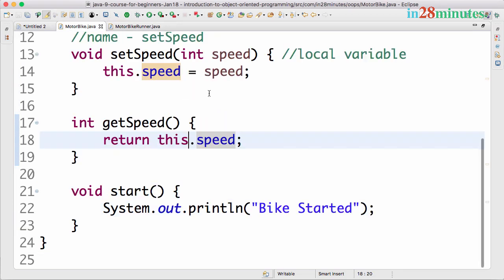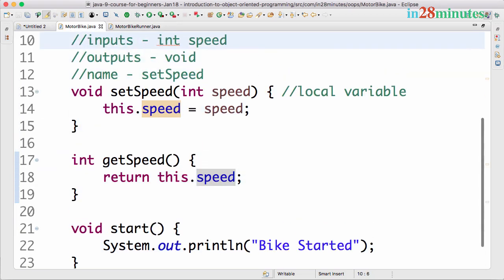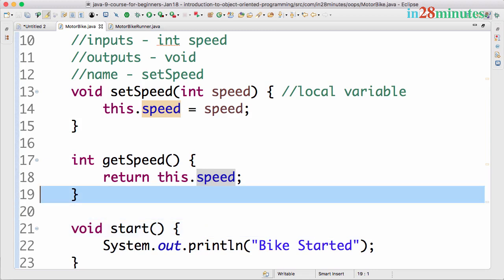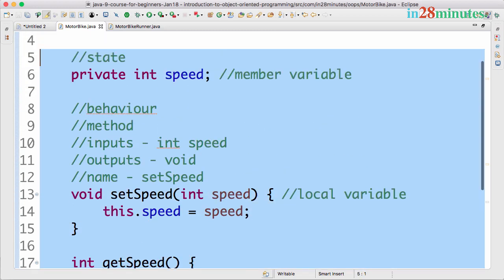Now let's get to the cool part. So over here what we did is we manually wrote this, right? We manually wrote the set speed, manually wrote the get speed. With Eclipse, the great thing is you don't need to do it manually. You can get Eclipse to generate it as well.